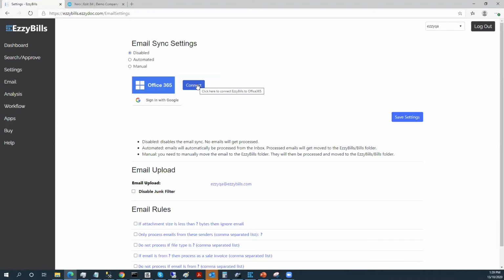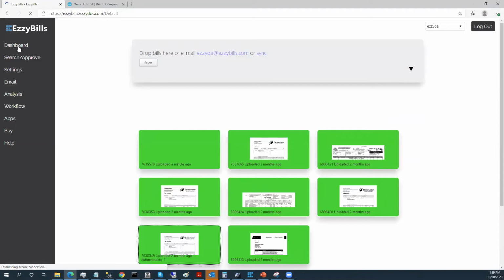We also support a manual mode where you switch to manual mode, and we would create a little folder under your inbox, which would be an EzzyBills folder, and then you would just drag the bills into that folder, and then we would process them. So a variety of ways of getting the data into EzzyBills, including we can pull from Google Drive as well.